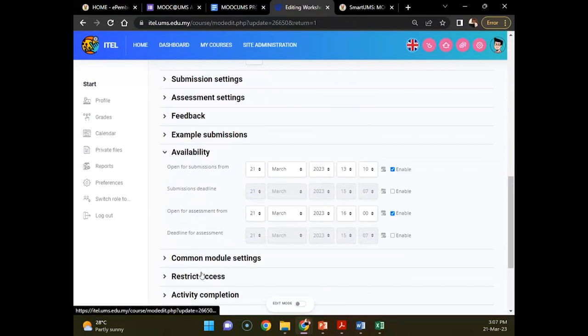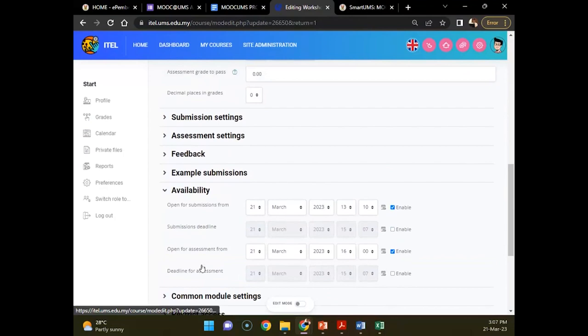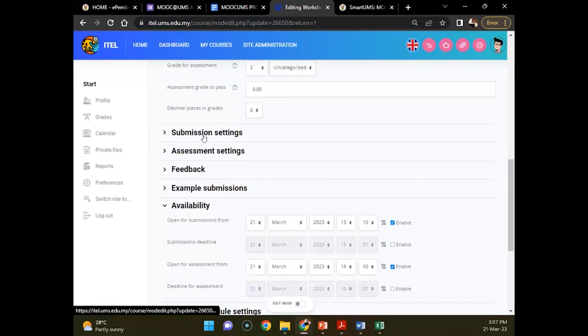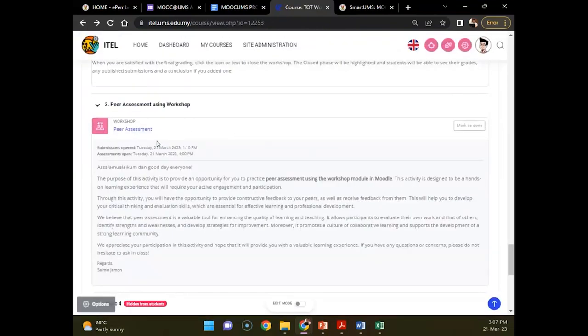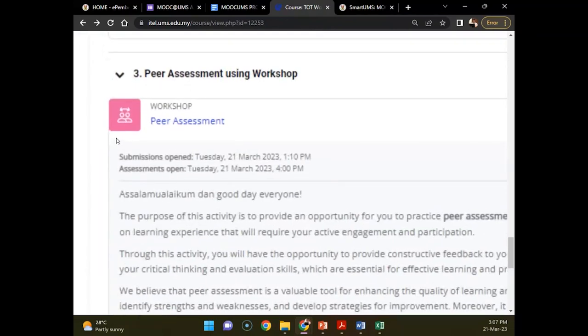Boleh tu sepatutnya sudah available sudah tadi. Pukul 1 lagi. Baik. Keluar daripada workshop, course. Okay sudah. Okay. Click on peer assessment. Click on the peer assessment. Sudah. Klik tu.